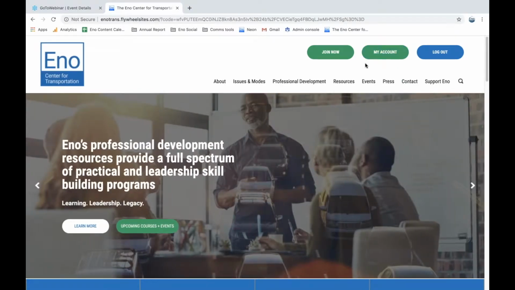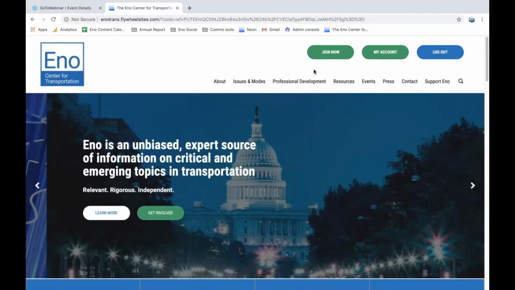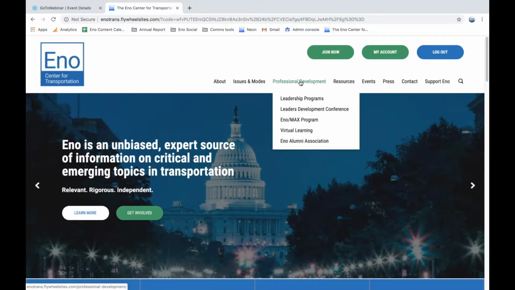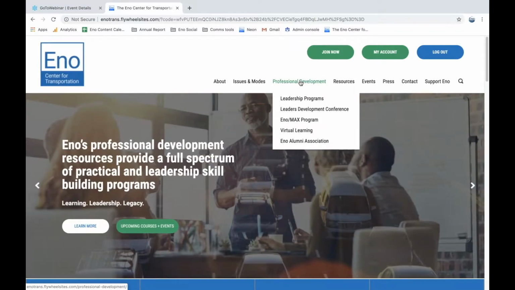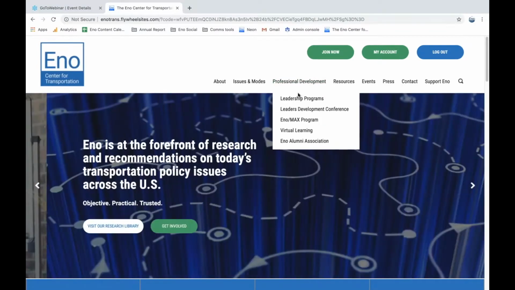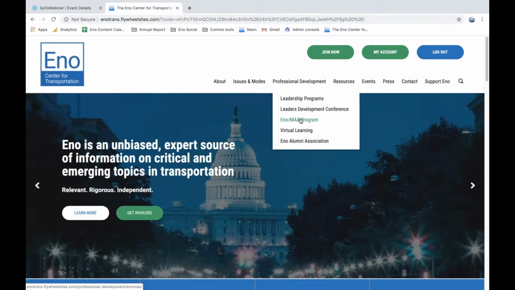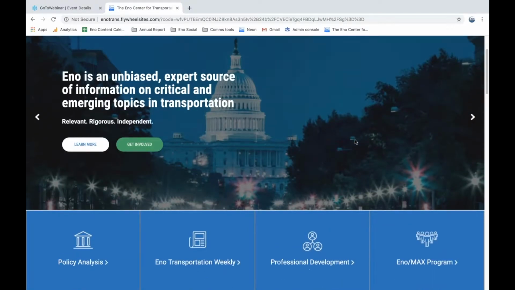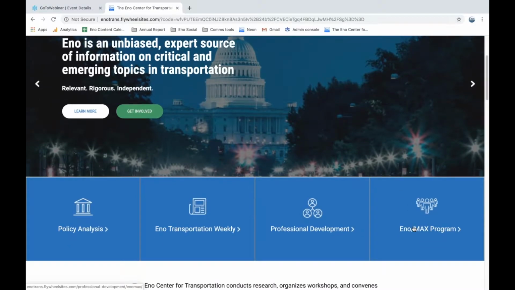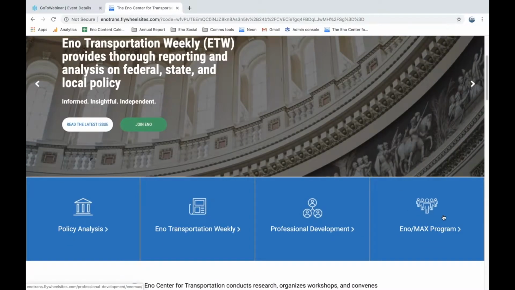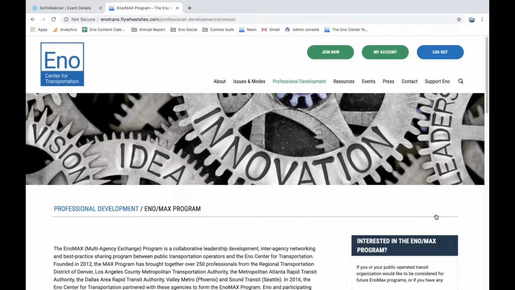Now, in order to access the EnoMax page, we actually have a new Student Resource Center. You can find that either under the Professional Development menu here in the middle of the top navigation menu. As you hover over, a drop-down menu appears, and the third option there is EnoMax. You can click there, or you can simply scroll down the home page, and under the large top header, you'll see there's an EnoMax program here on the bottom right-hand side of the screen. We're going to click that to go to the main EnoMax page.